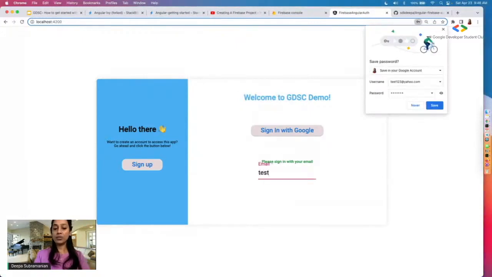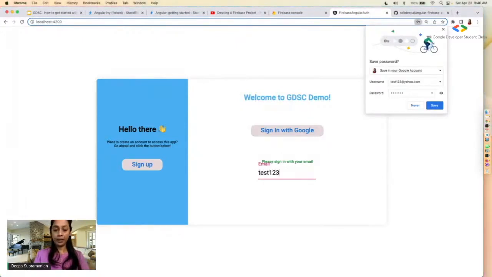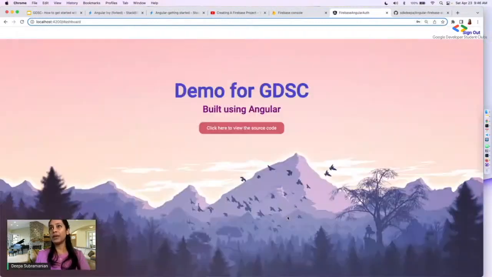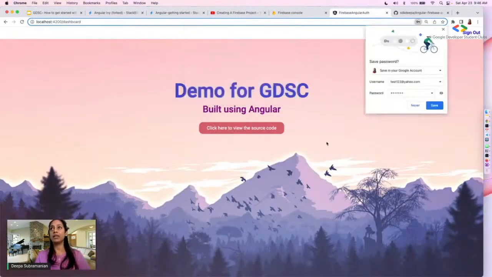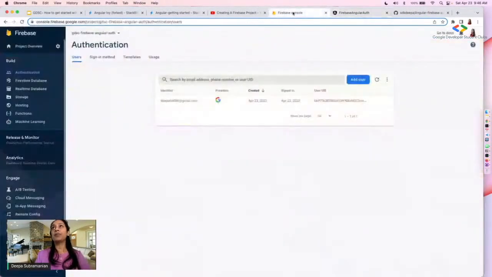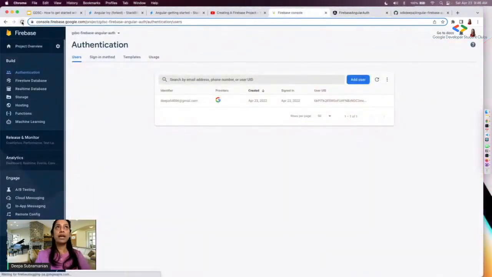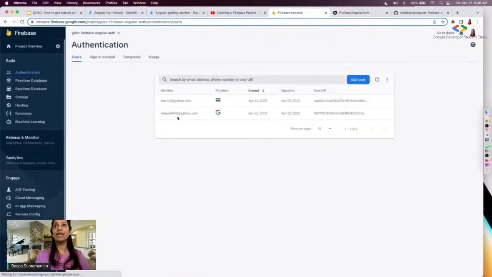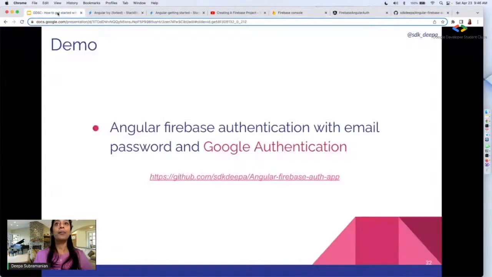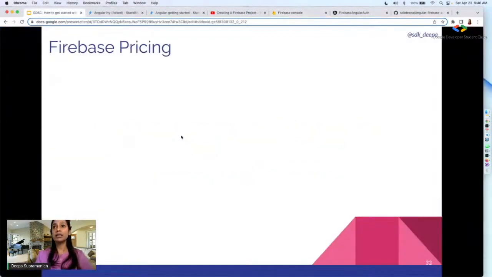So if I say test123 at yahoo.com, and then I'm going to say test123. So if I go here, it is also signing me in to this, right? If I now go to my Firebase console and refresh this page, you will also see the email that I logged in with or registered with. So this is the demo that I have.